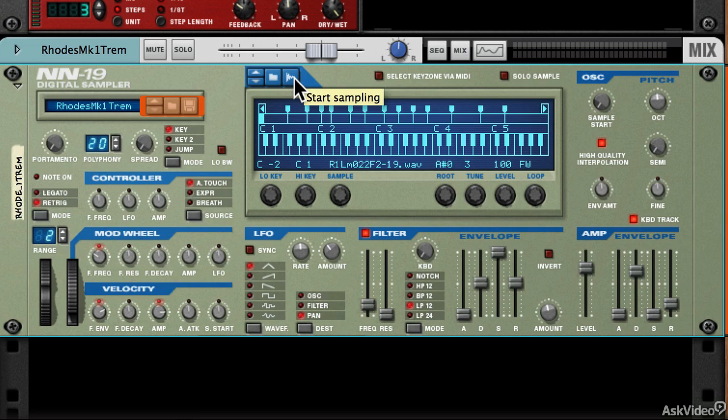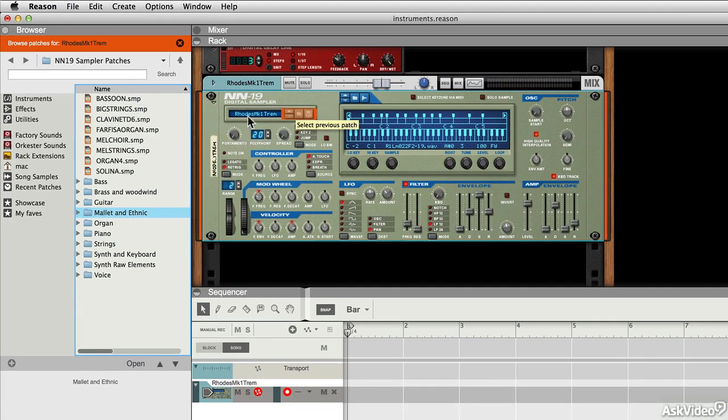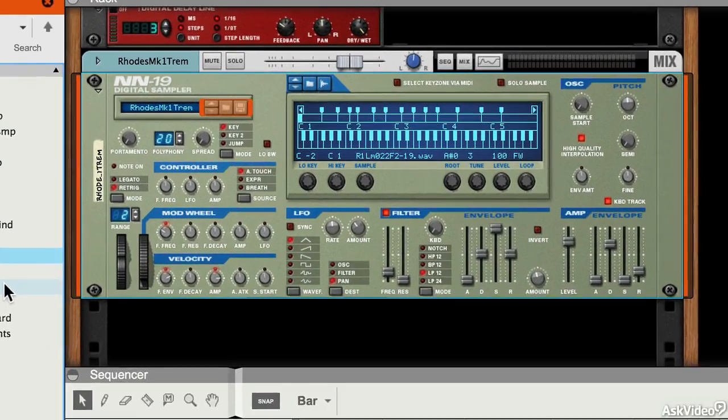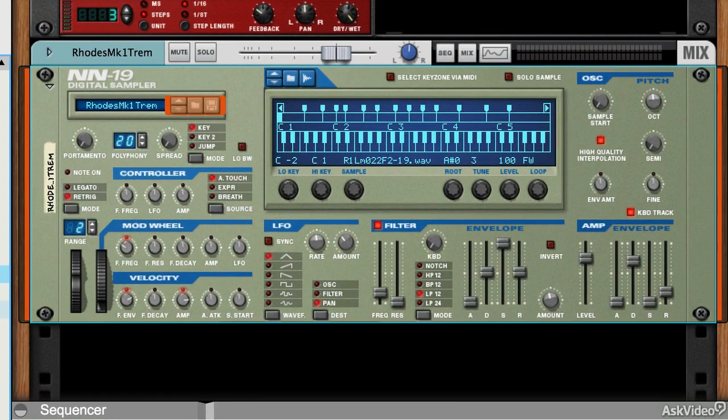It has lots of good basic sounds in it, which you can see if you look in the browser over here. So you've got bass, brass and woodwind, guitar, pianos, things like that. It has some synthesis controls on the front panel as well. You've got an LFO section here. You've got filters to shape the sound, envelope, amp envelope, things like sample start to tune the sample, and pitch.